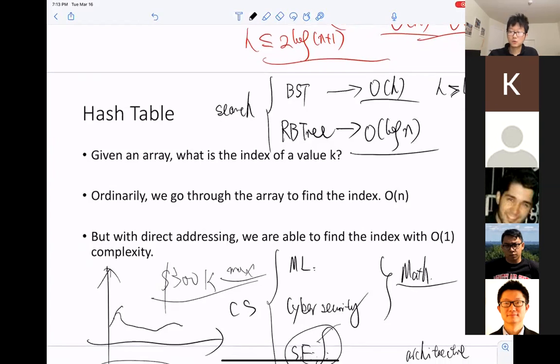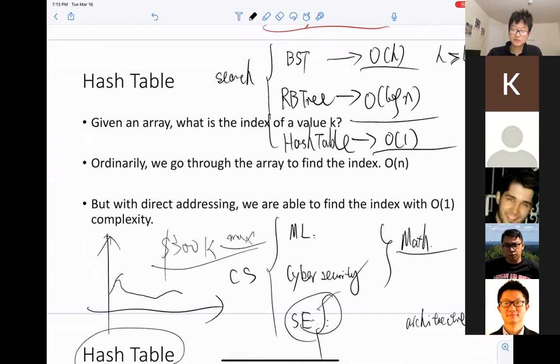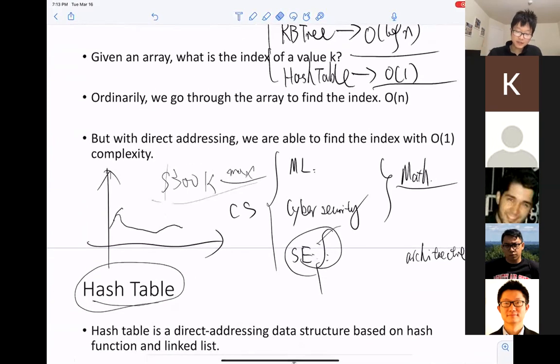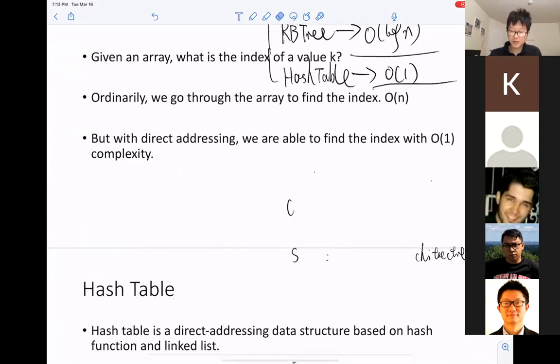Yes. So the thing is, can we do better in terms of search? We want to do better in terms of search, and here is how. There is another data structure named hash table. Hash table can give us O(1) search complexity, meaning constant time. No matter how many elements you store, it's guaranteed that you will get O(1) search complexity. Okay, so how do we do that with O(1) search complexity?